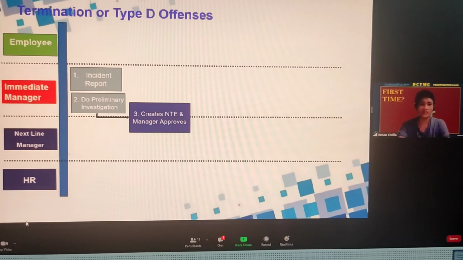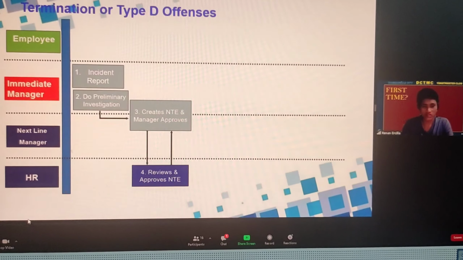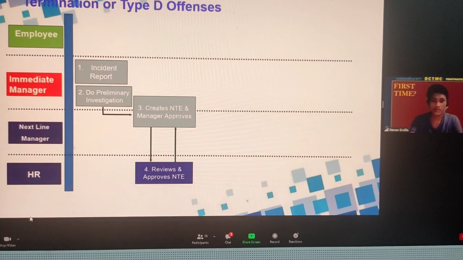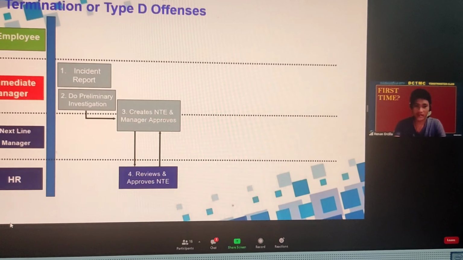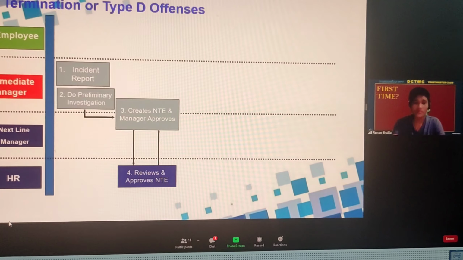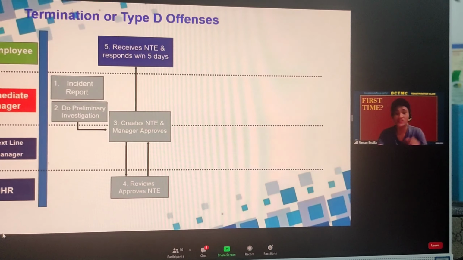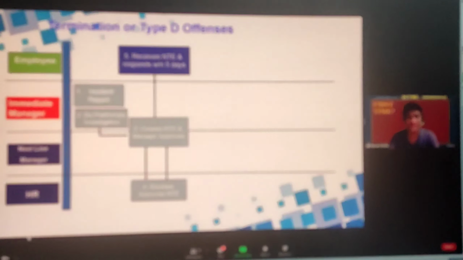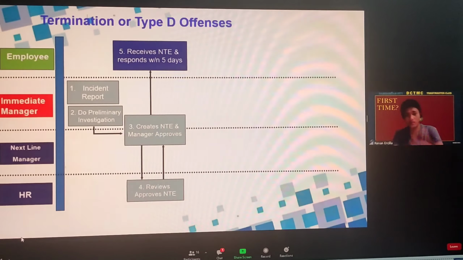The drafted NPE of the immediate manager, approved also by the next line manager, should be reviewed as well by the human resources. HR, or on my part, I need to review it and approve this, and then they could send it to the employee for acknowledgement. The employee has 5 calendar days to explain the alleged violation that would possibly result in termination of employment.